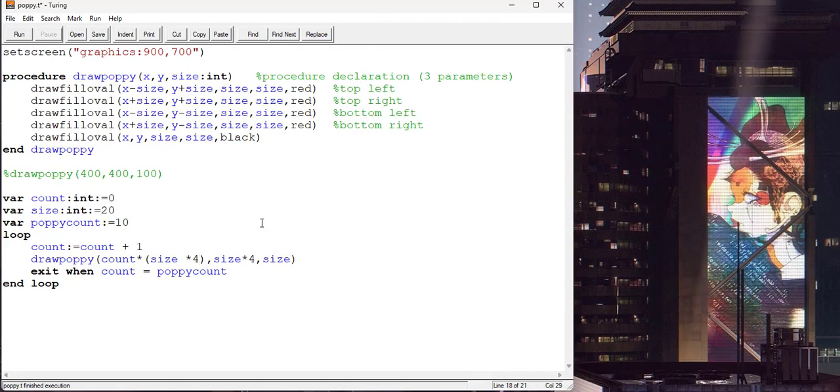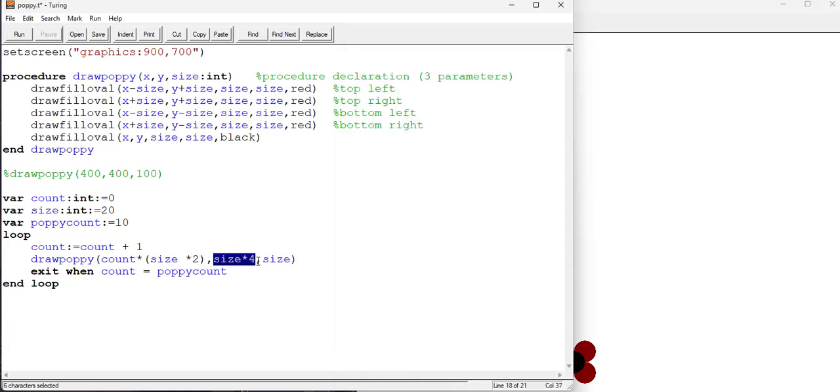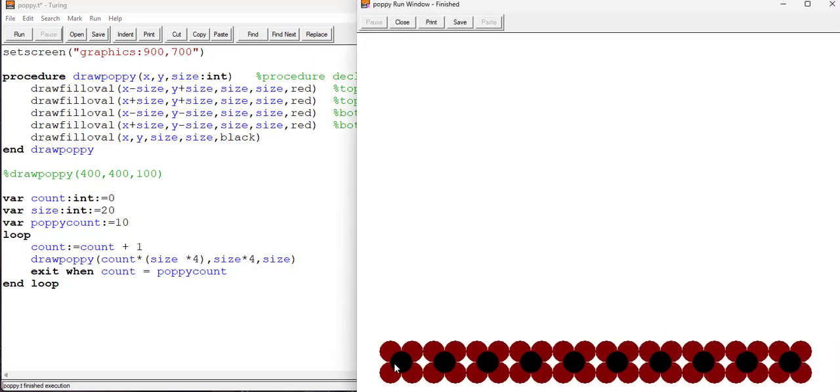If I do size times 2 for the x, they will not be far enough apart. This here is just size times 4. This is just the y. I could have hard coded the y, but I just did size times 4 to make sure it was off the bottom of the screen. And then this is the size of all of them. If I do size times 4, then it spaces them out because each one is 4 radiuses wide, so they're just barely touching each other.